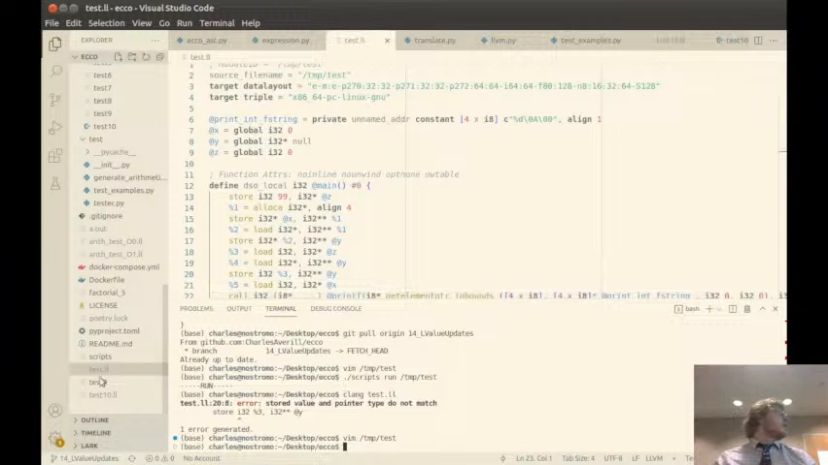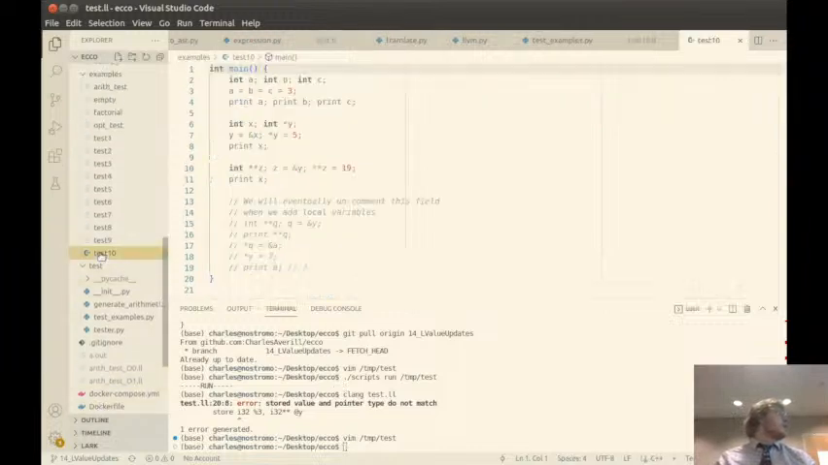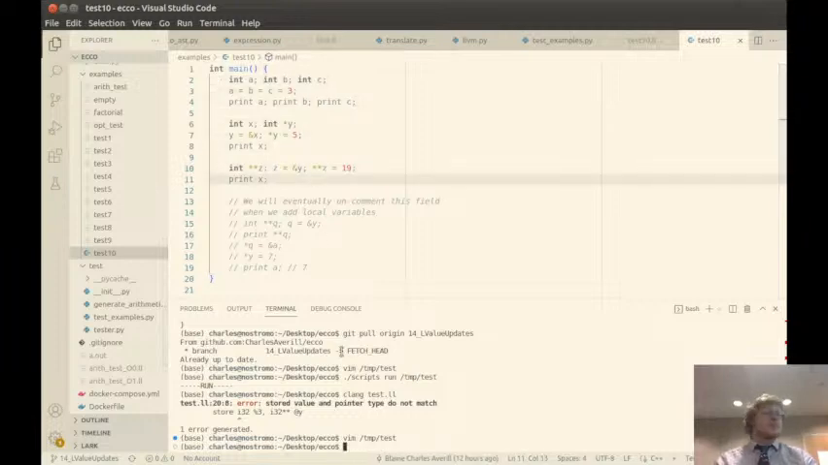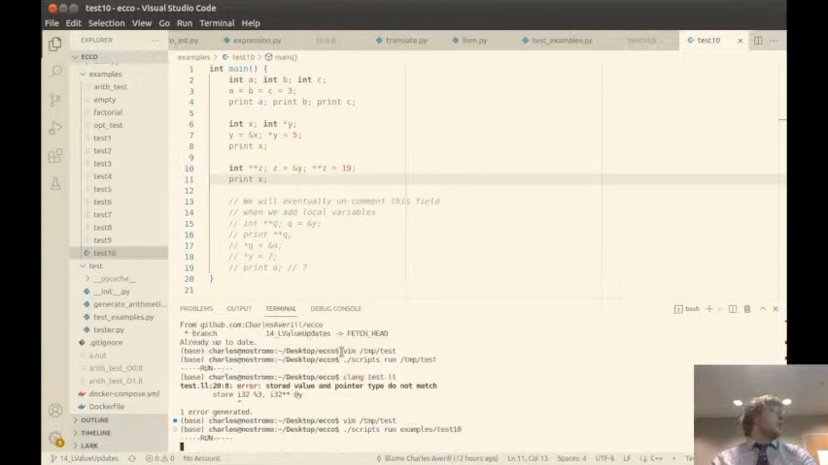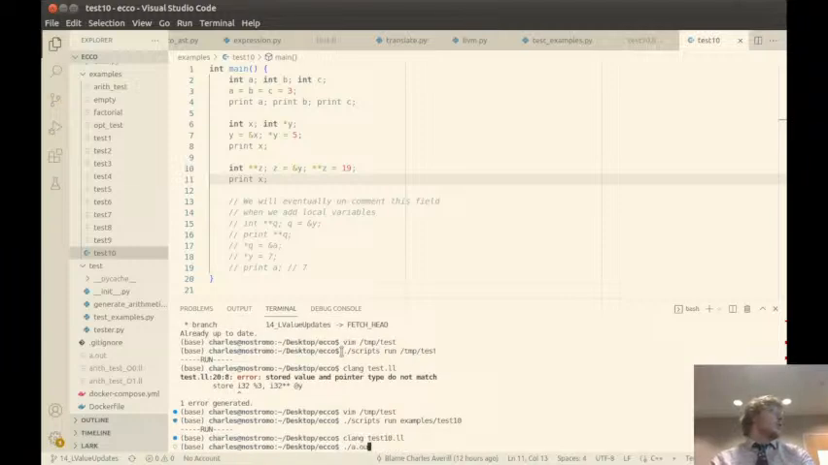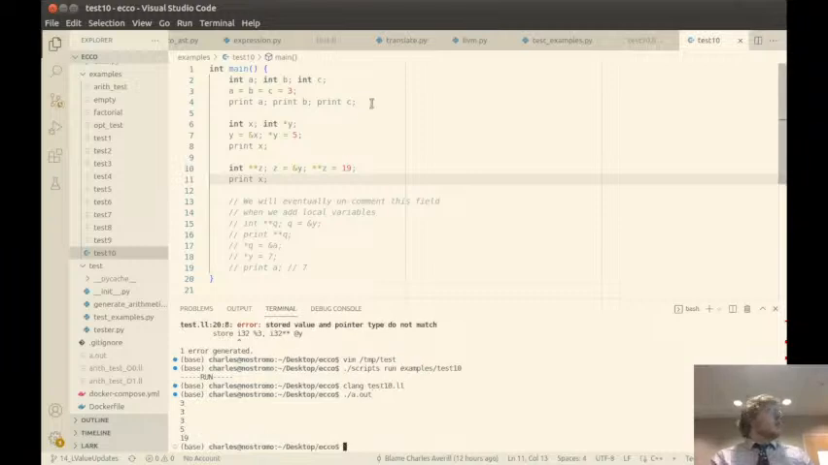Okay, I'll show you the test that I wrote. So yeah, that's the one we saw earlier. Scripts run examples test 10. Test 10. So prints out 3 for all these. That's good. Prints out 5. Prints out 19. We got it. We're cool.